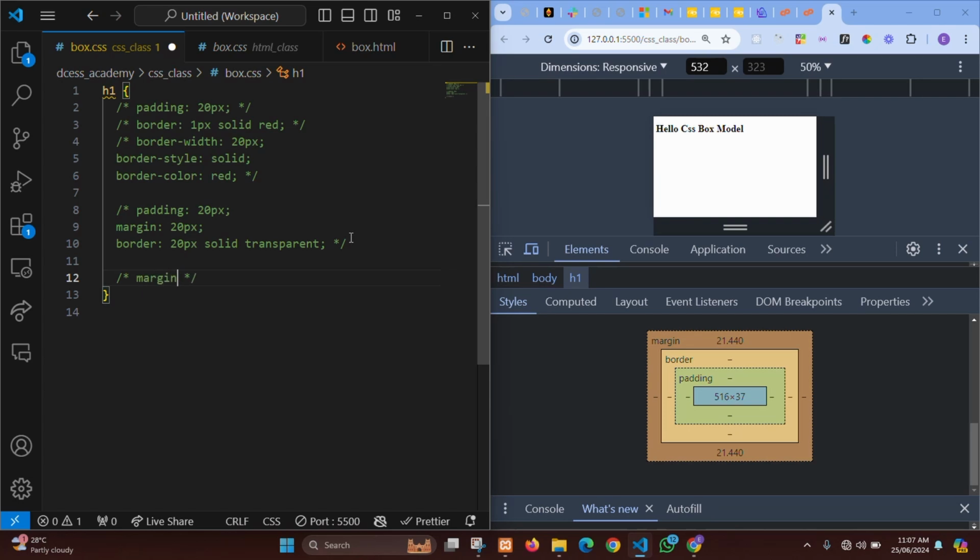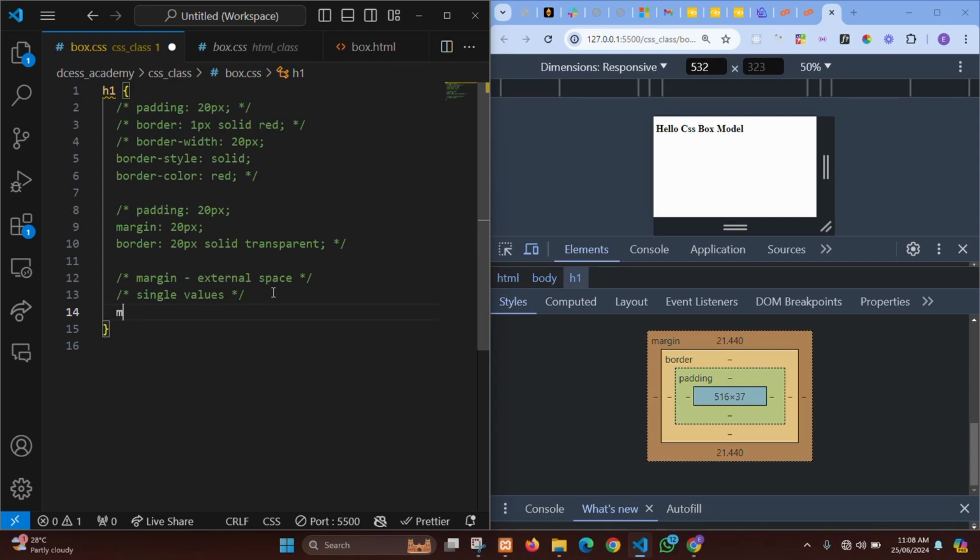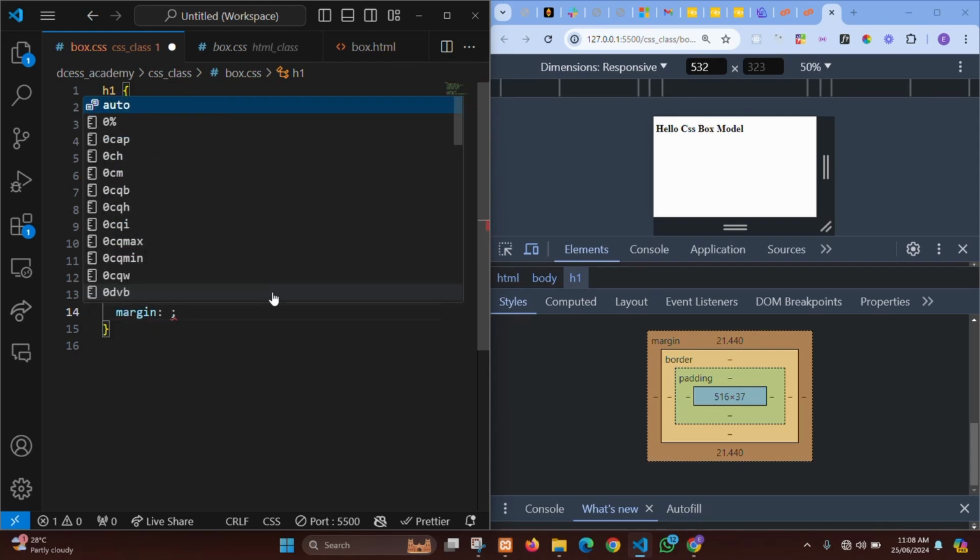Now the margin can take a single value, two values, three values, and four values, right? So let me just say something like this for margin, single values, right? Remember when we say margin, we mean external space, right? So I'll say external space, don't forget. Now if I come down and say margin, I say margin to be 30 pixels.